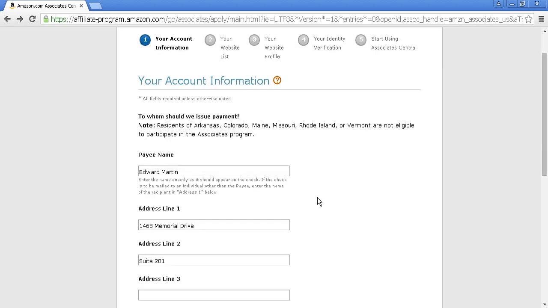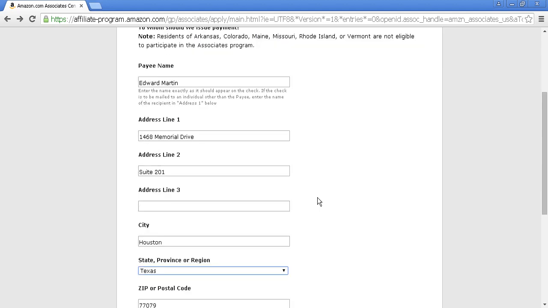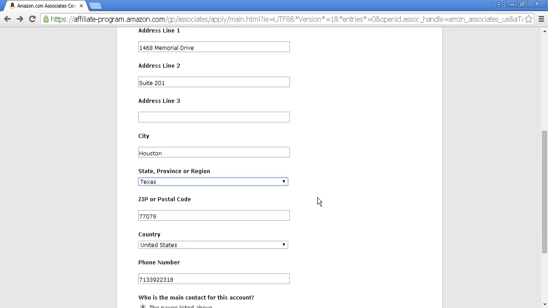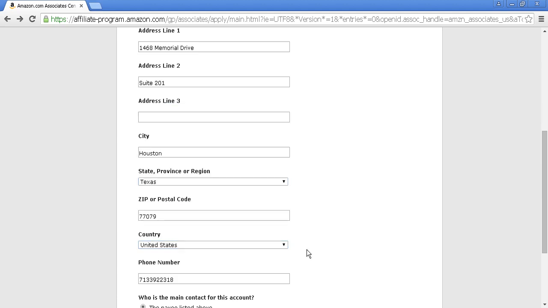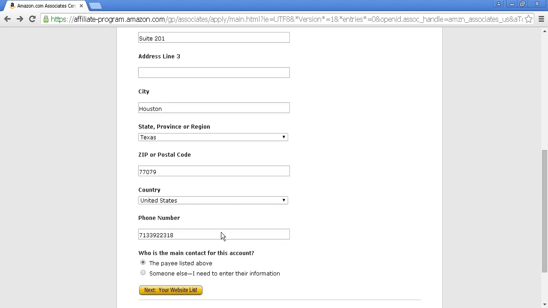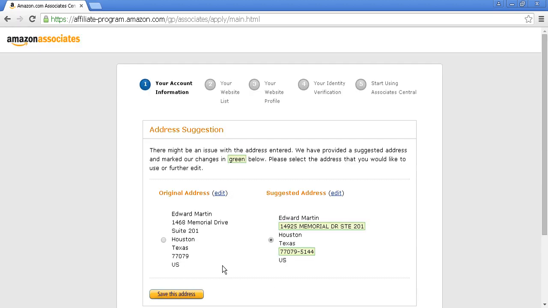This is all completely fictitious, by the way. Now, for demonstration purposes, I'm using a US address, but you can apply from outside the US. You just simply have to choose your country from the drop-down menu. You should also include your phone number and an area code. And then click on this button that says Next, Your Website List.